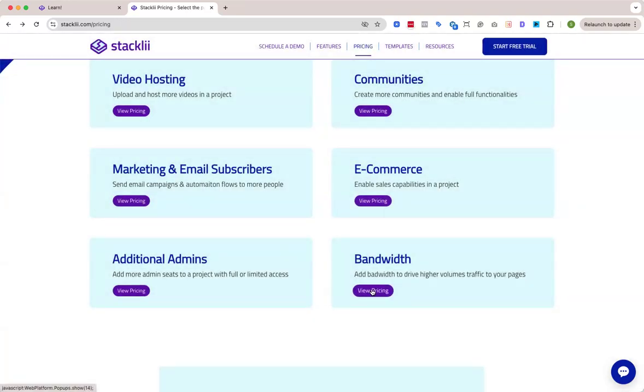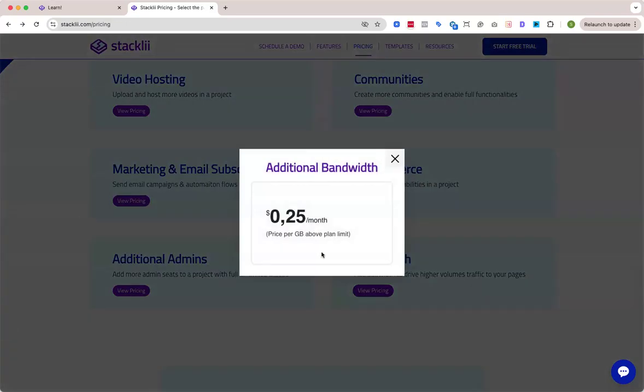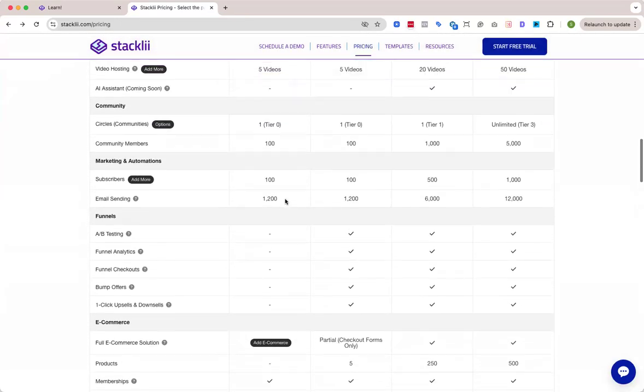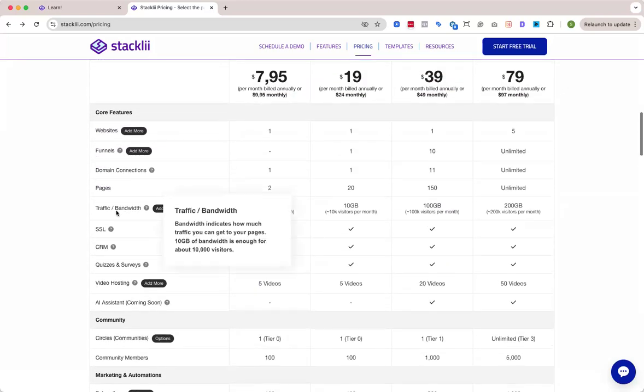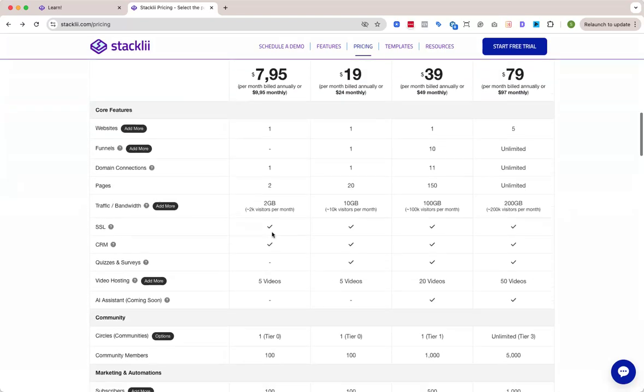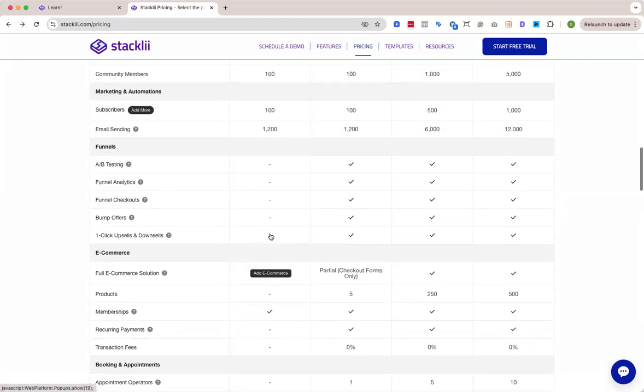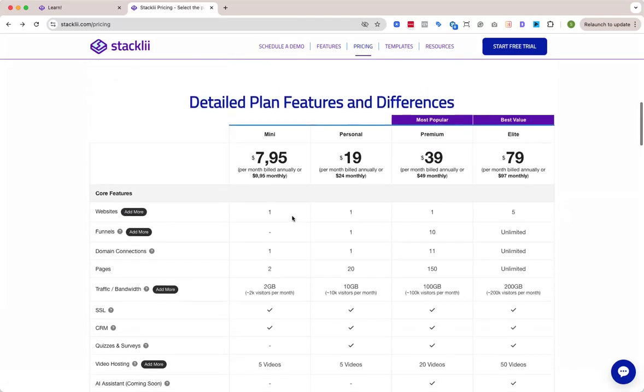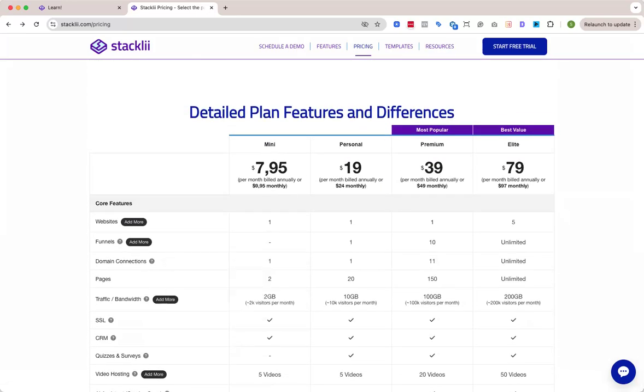Then, especially if you're going to run big video driven courses, at some point you might need to upgrade your bandwidth. It's 25 cents per month per additional gig. But I mean, the plans already have quite a lot. If you look at, here we go, the traffic on the mini plan alone, there's 2 gig. It's a lot of traffic. So you already get a lot of traffic, but then you can add on just whatever you need. On this page, there's also a very nice comparison of what each plan has included.